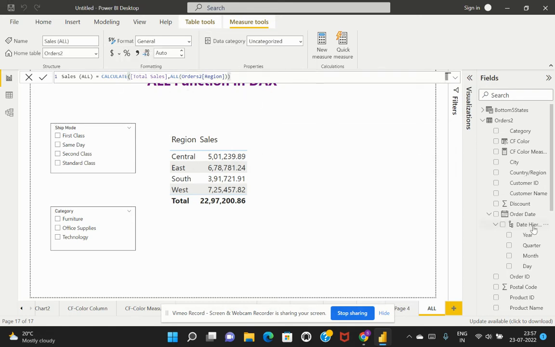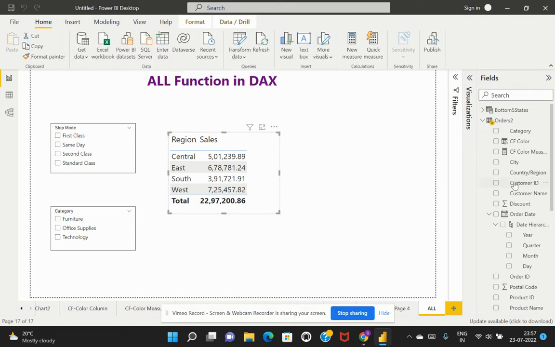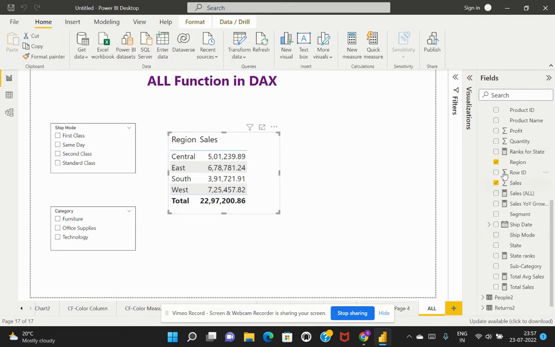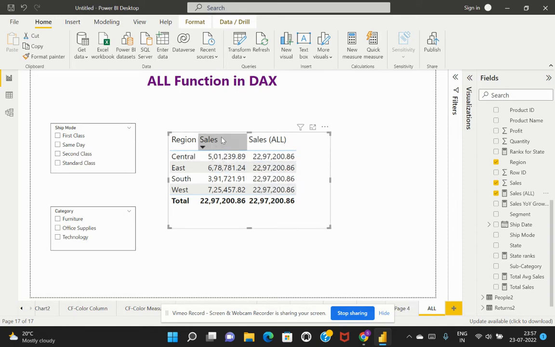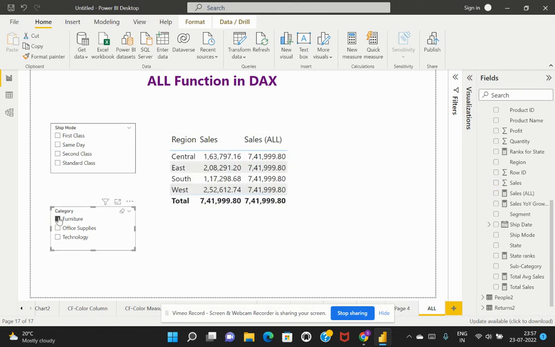So I'll bring this into our table. I'll select this Sales All and expand this. Okay, so as you see here, we get all the total sales value across this table regardless of the region, right? So the total value is being displayed accordingly. So now let's try to apply this filter.